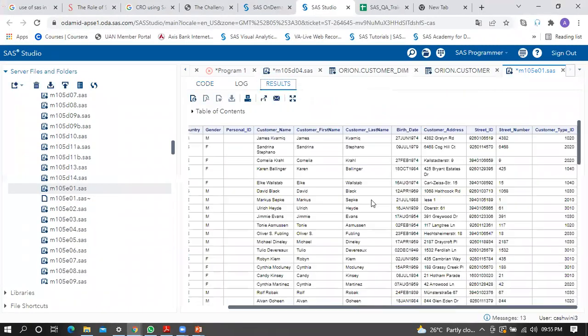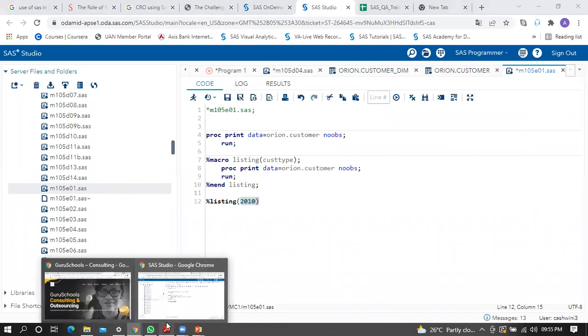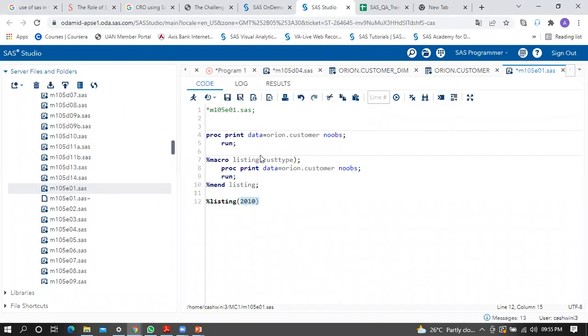We saw it currently: even though we are passing this value, we are still getting the full list report. So coming back to your description, in case it's not null, that means you're passing a value, which should give you output only on this criteria, where you are subsetting this ID with cust_type, selecting only these columns for your report, and your title should come only for that customer type. So we have to modify it by passing these statements into your macro.